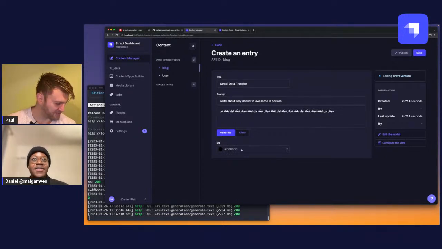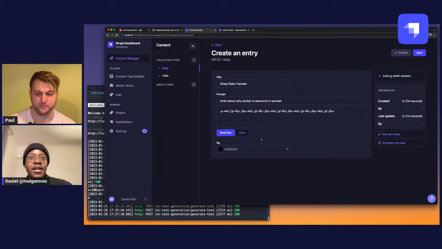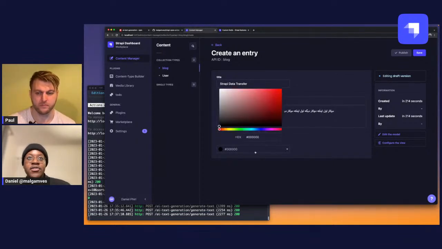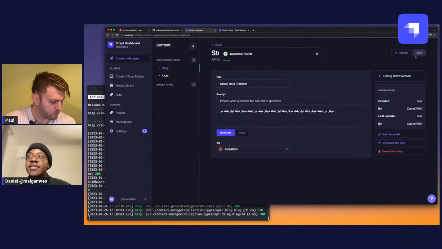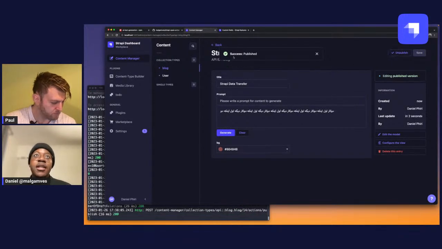But yeah, so this is sort of the idea behind the custom field. And you have BG here. This is sort of the color picker, just to show the other interfaces that you can play around with. It doesn't always have to be text. You can play around with different types of inputs. And I can save this, publish it, and I can access that via the API.